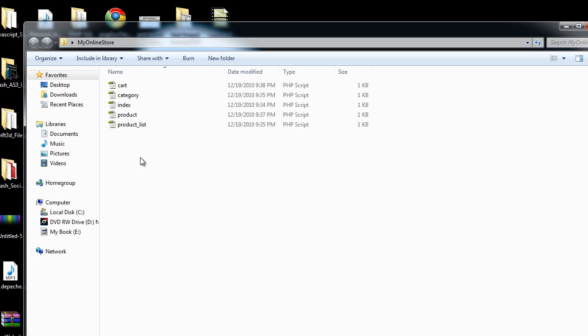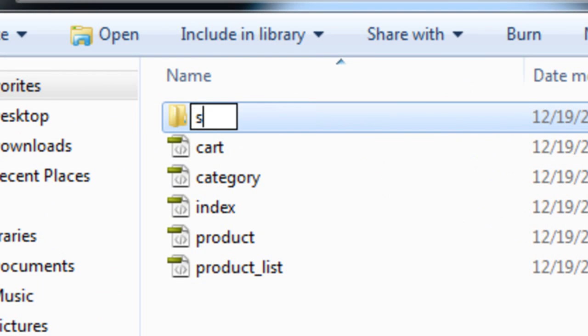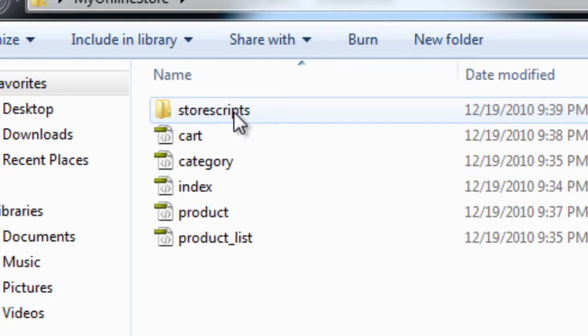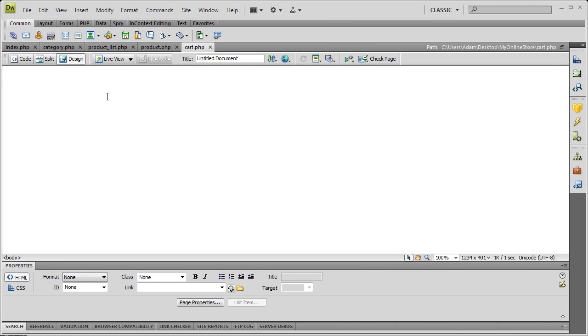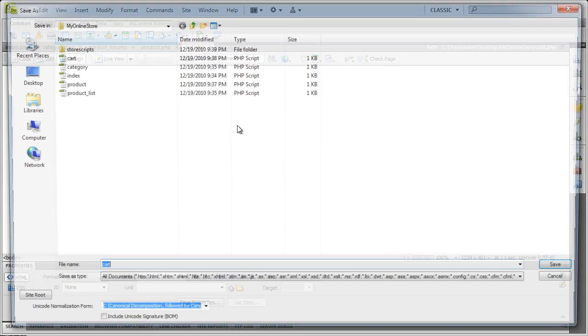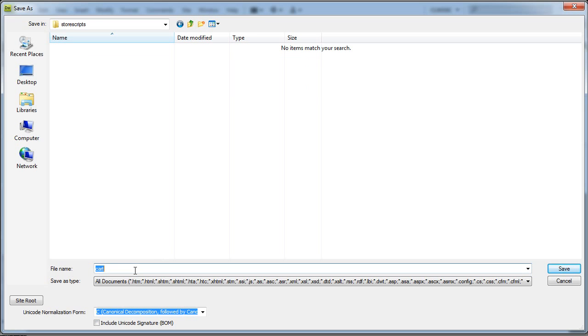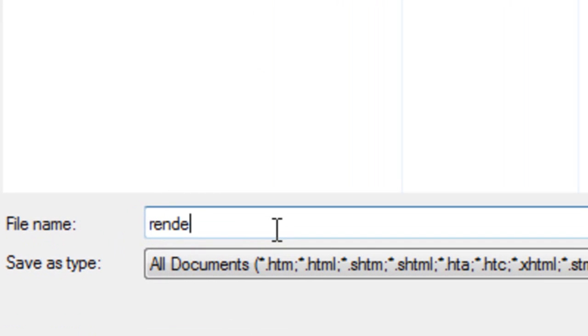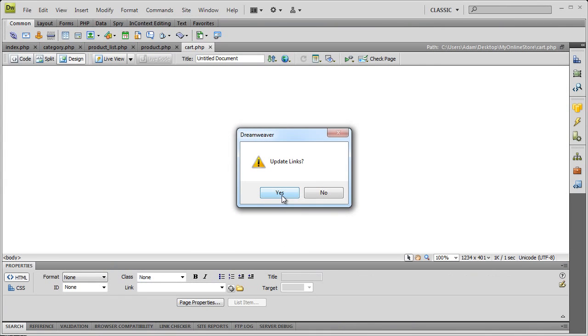So, inside of this folder, let's create a new folder, and let's call it Store Scripts. This will be where most of the dynamics happen within the whole system. Now within Dreamweaver, we're going to create 3 more files, and that'll be it to run the whole system. Let's take the cart.php file, save as, go into the Store Scripts folder that we just created, and let's rename this render cart. And this will be a file that we need in order to render the shopping cart to the customer. Save. Update links. No.